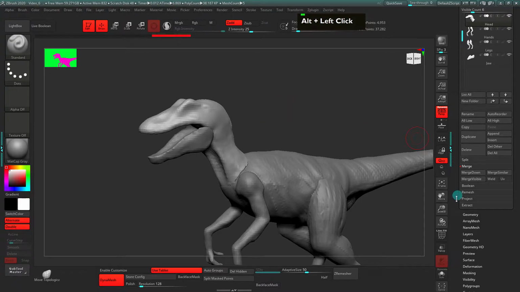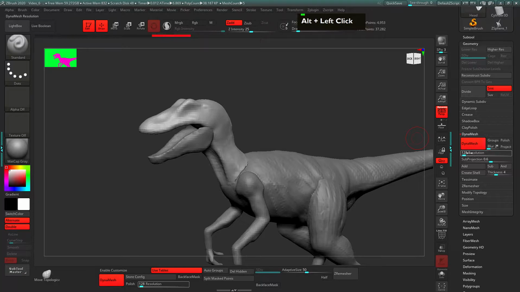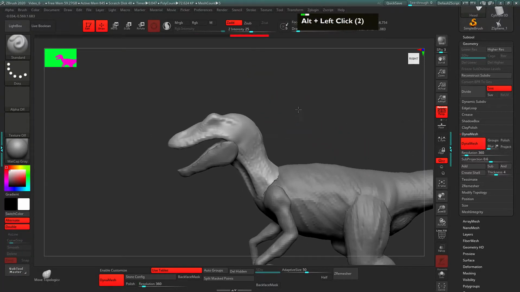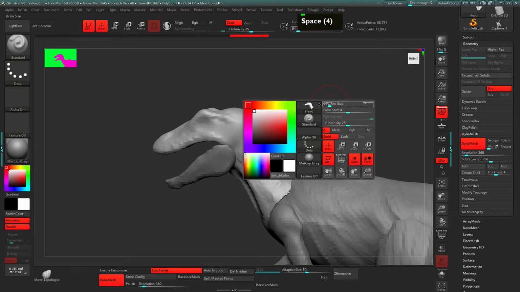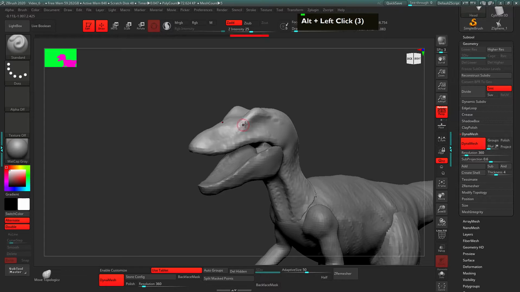I'm also going to add a little bit of resolution. So if I go to Dynamesh, just increase the resolution, hold on Control and drag, and there we go. Just decrease my brush draw size. Just start working over here.